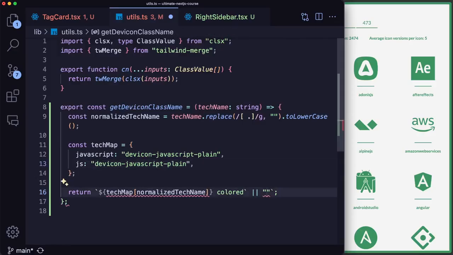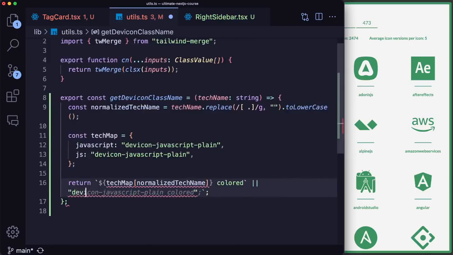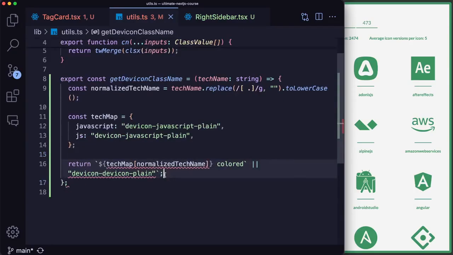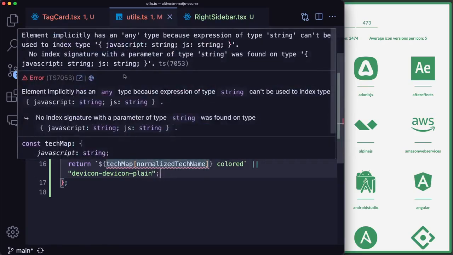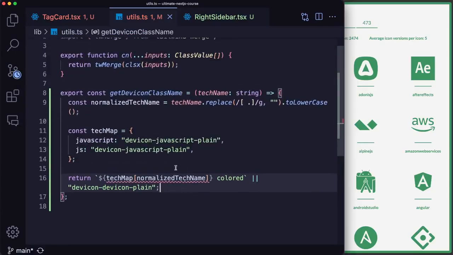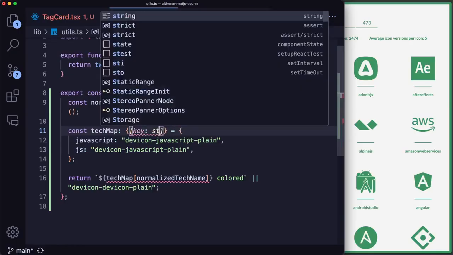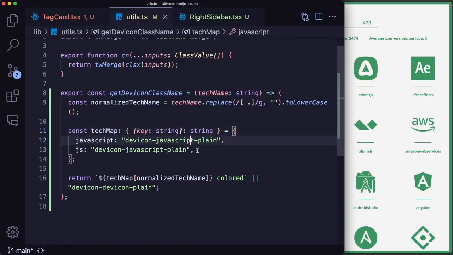And if we cannot find an icon, we can say devicon, one more time, devicon-plain. So then we'll show some kind of a default icon. And let's actually fix this right here. I think I have an extra ending string right here. There we go. And TypeScript is going to complain a bit, saying that it doesn't know that we have access to whatever we're searching for. So we have to fix the type for these icons by saying that this will be of a type key of a type string, and then the value will be of a type string as well. So now it's not going to complain.